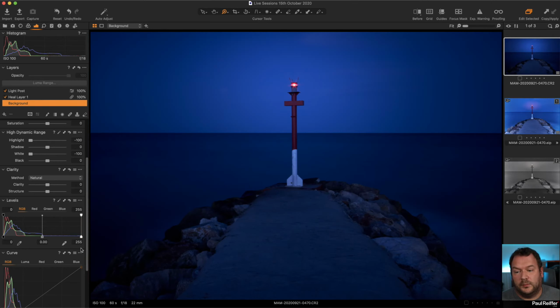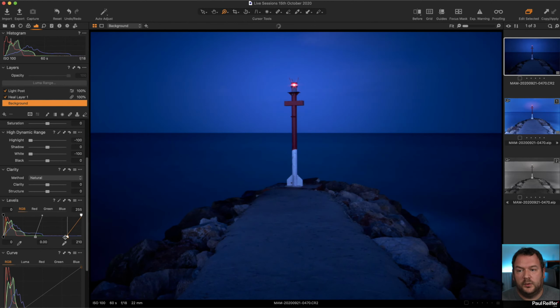Watch the histogram in the top left. By pulling down this reference point on the right, what I'm telling Capture One to do is say anything that was 0 before, keep it at 0. So in other words, don't change the shadows. Anything that was 202 out of a scale of 255, so in other words, 80% bright, now make it 255. So what we've effectively done is stretched the data in the histogram. We've pushed the data up towards the highlights.